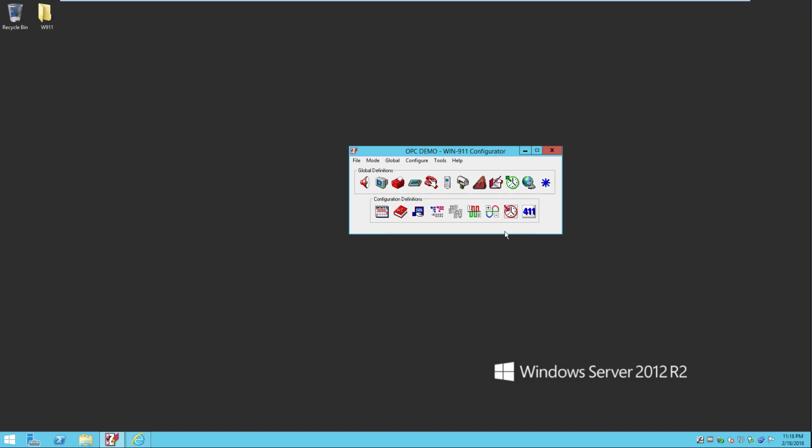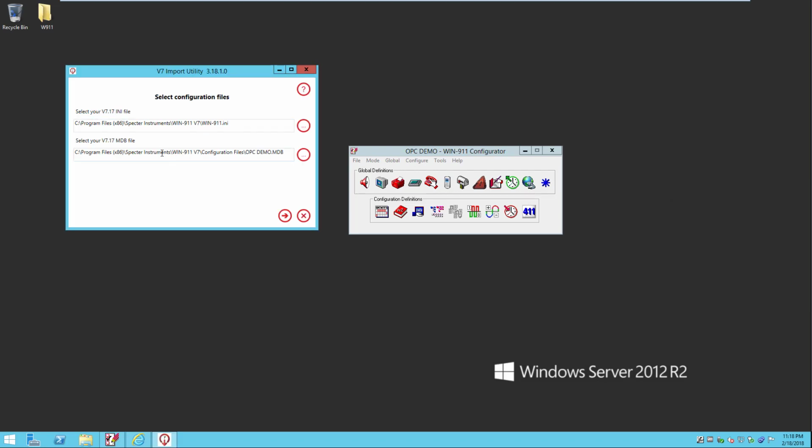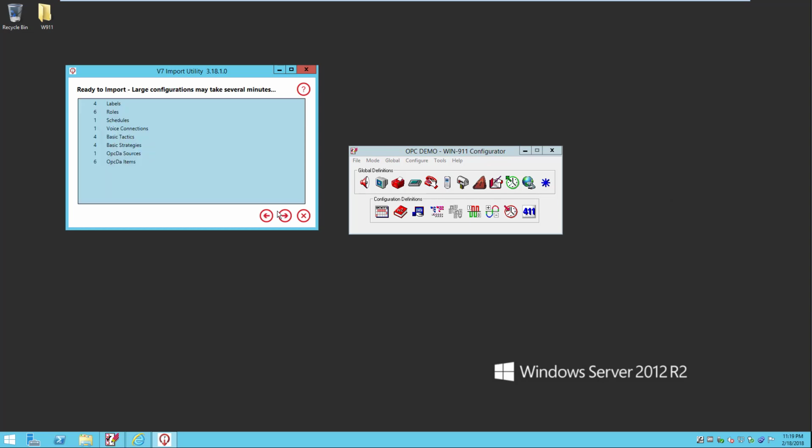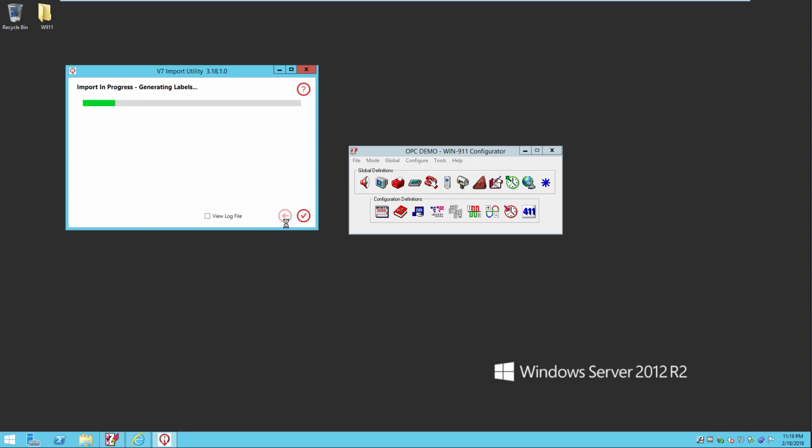So once you have your configuration ready to go and you're ready to convert it, then you just need to launch the version 7 importer. It's going to launch, and if you're running on the same machine as version 7, it's going to find these 2 files automatically for you, which is your INI file and your MDB file. If you are running on a separate machine, you'll need to browse for those 2 things. Once you have them selected, you can click Next. It should give you a summary of what is going to be converted. We have one OPC DA source and all the items associated with it. We'll go ahead and convert.